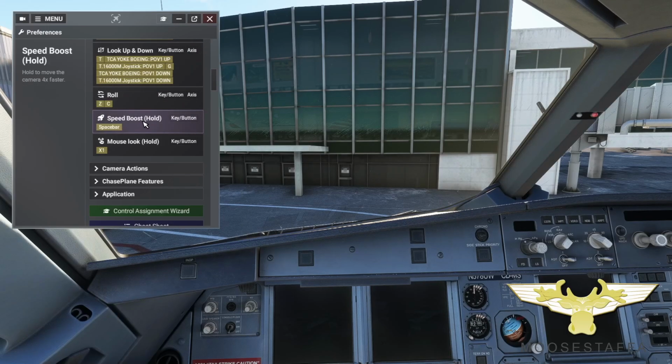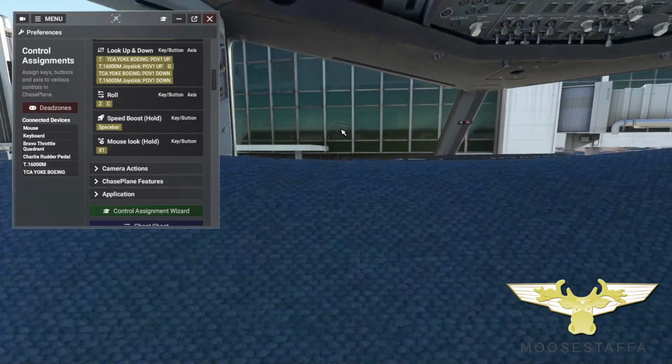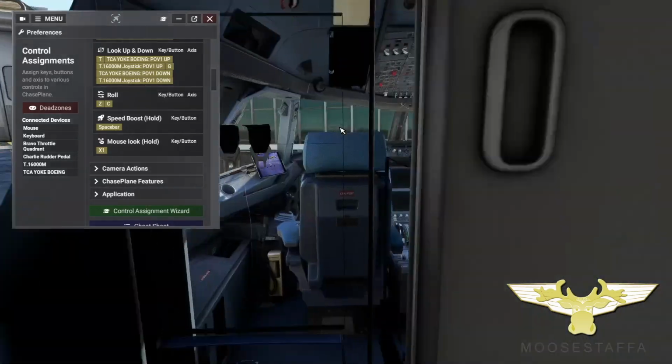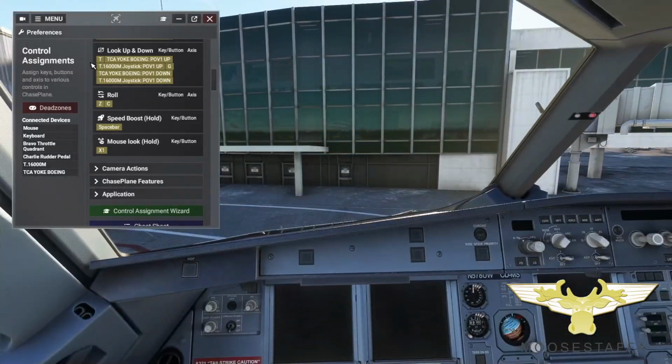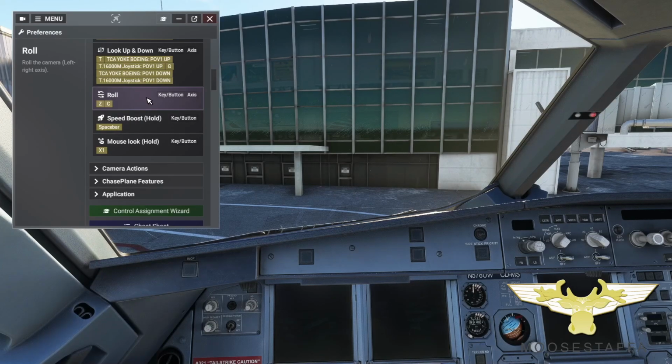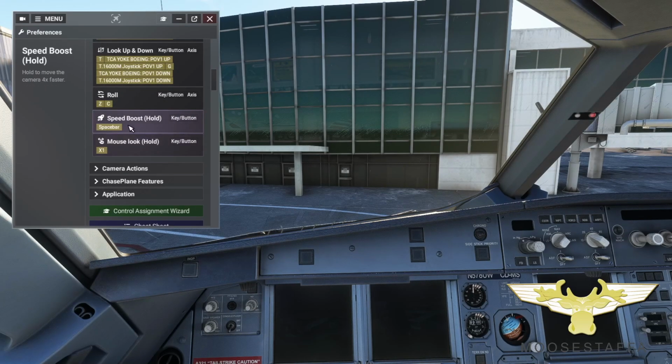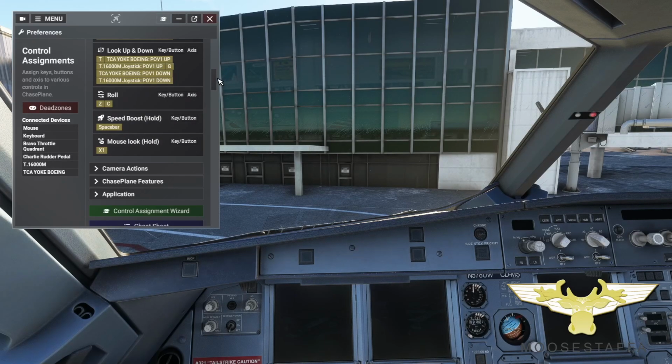Speed boost. Spacebar. So if you're moving around and you want to move faster, you hold spacebar, you move faster. It's like a turbo mode. Again, you can assign it to whatever you want. I find spacebar. You could do shift. That's a very common one in games to hold down. Spacebar I think was default, and I liked it, so I've kept it there.